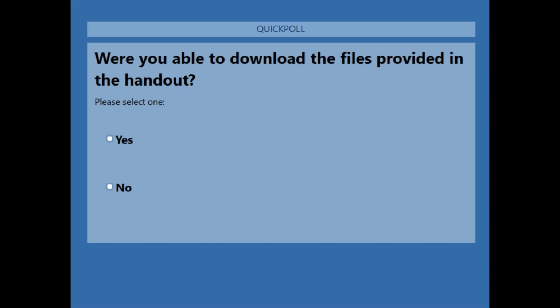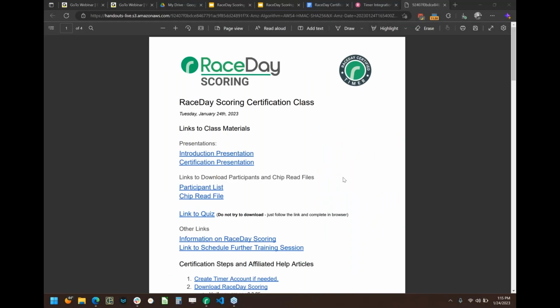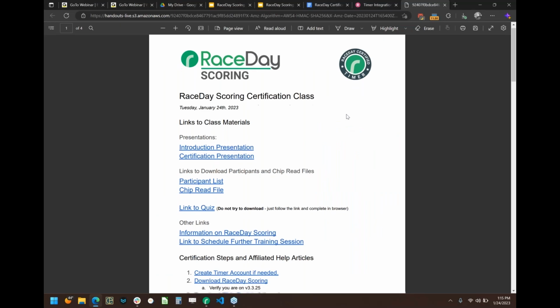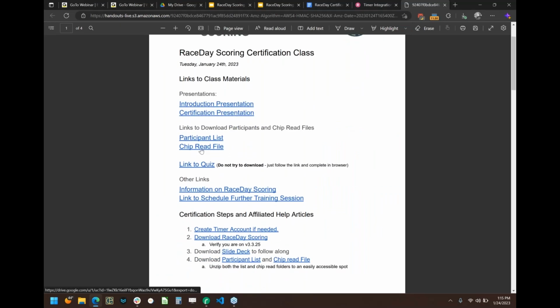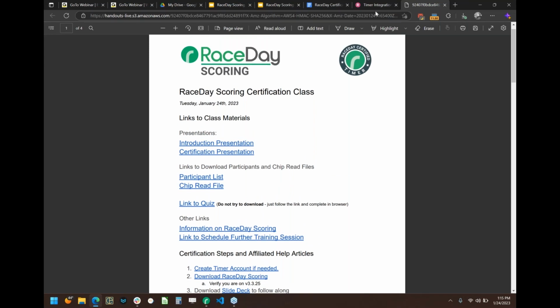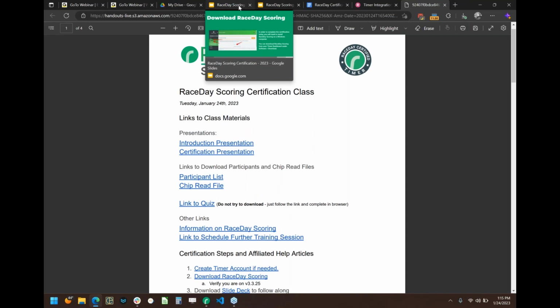I don't think you can see my sidebar, so it's a little bit hard to demonstrate, but it should look something like this once I close the poll. It should look something like this once you get it. It'll just be a PDF that you can click the links in to get, most importantly, the participant list and the chip read file. All right, so I'm assuming everybody has gotten through that.